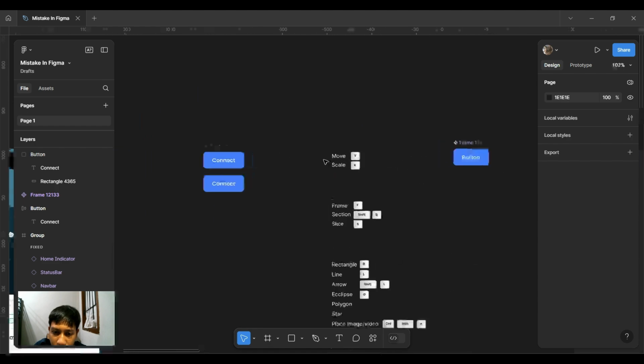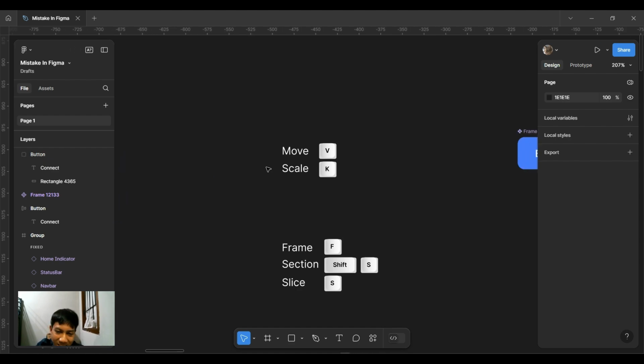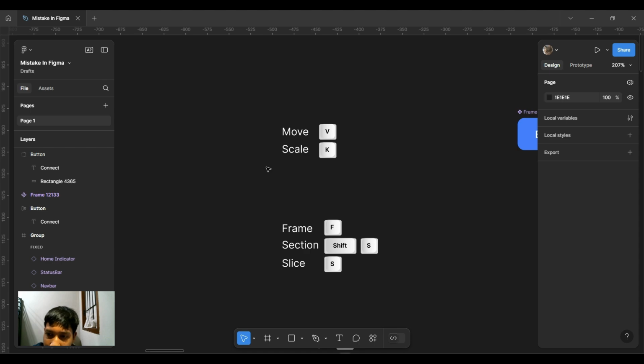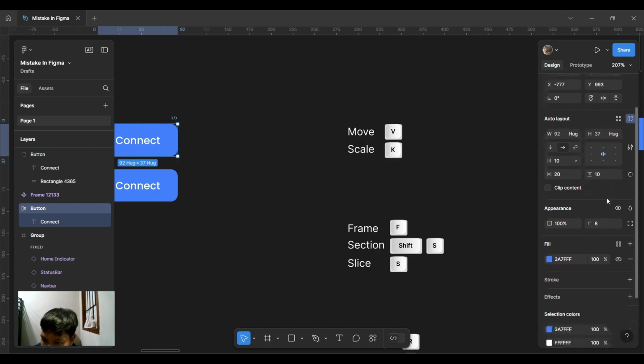Okay, and then not using the shortcuts. If you're an IT person or a computer person and you don't know the shortcuts, well, I mean, it's okay, but it's taking your time. Like if you want to scale this, you need to search for the scale button. Wait, where is it?